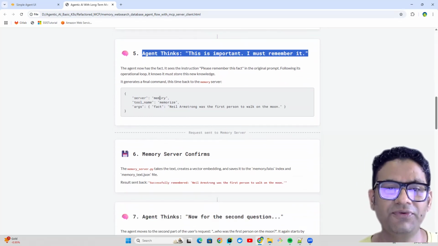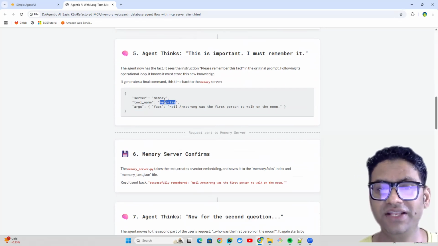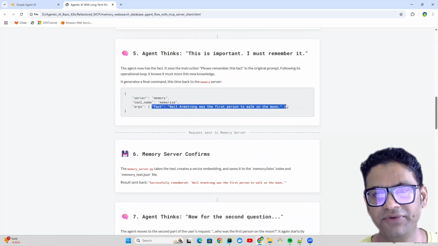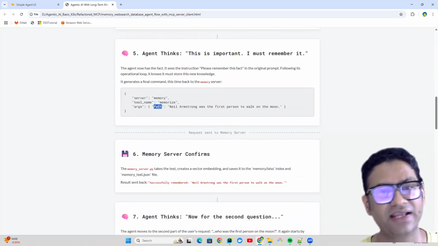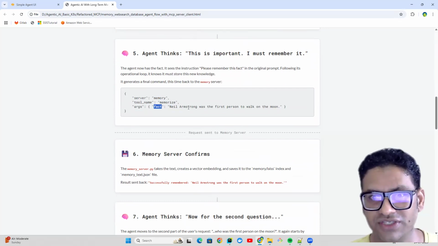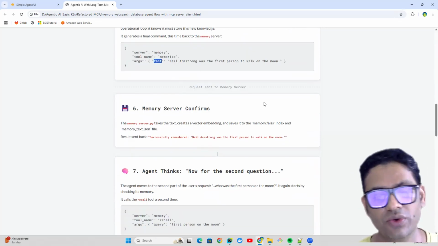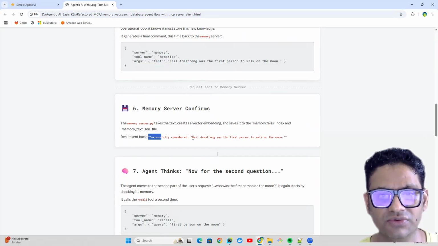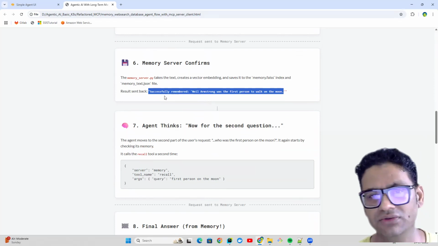So this time, if you see, the server name is the same, memory, but the tool is memorize. So basically we need to build two tools, recall and memorize. But this time the structure is a bit different. When we are recalling, we use a query as a key, but now we are using a fact as a key. And that is where the task needs a little more understanding. Once the MCP client sends this request to the MCP server, the server saves this information in its long-term memory and gives the response back to the client.